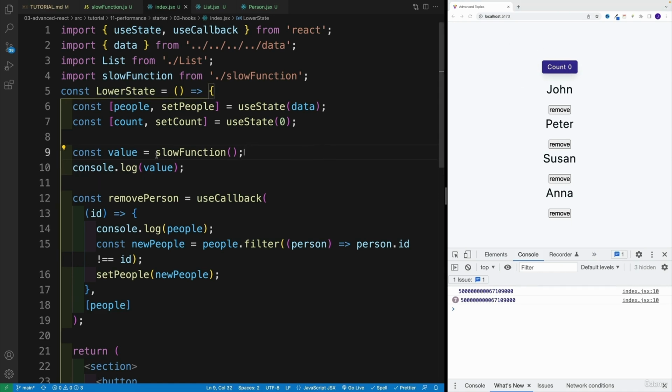Why? Well, because again, we're changing the state value. We are re-rendering. And what do we do in each render? We run this slow function. And since our slow function is really slow, well, that's why it takes ages for me to see that count of 9. And this is where the useMemo hook can definitely help us.